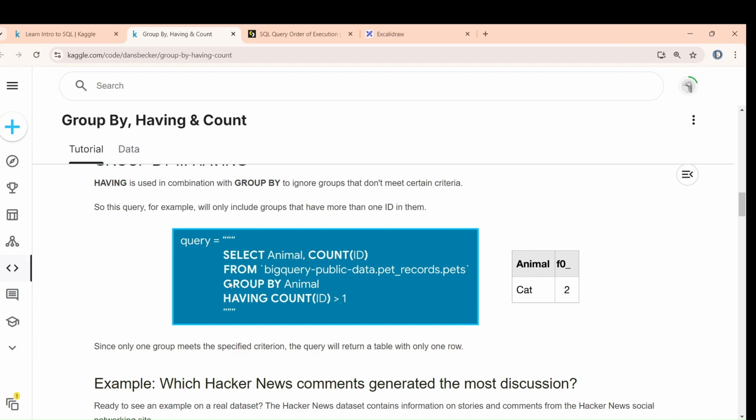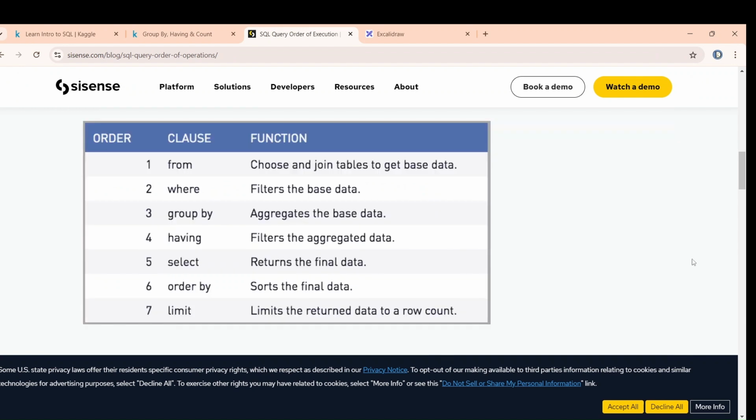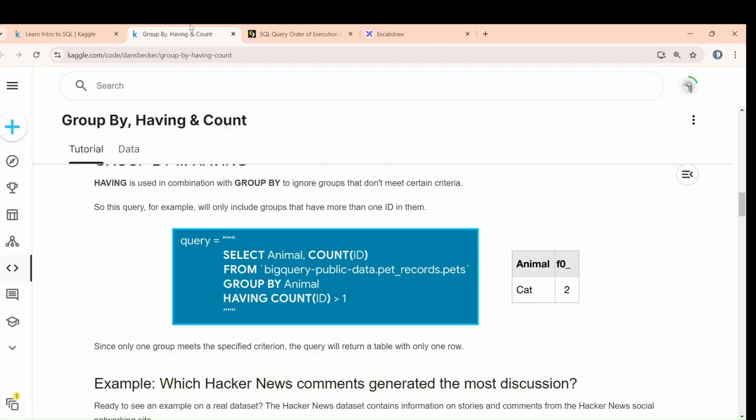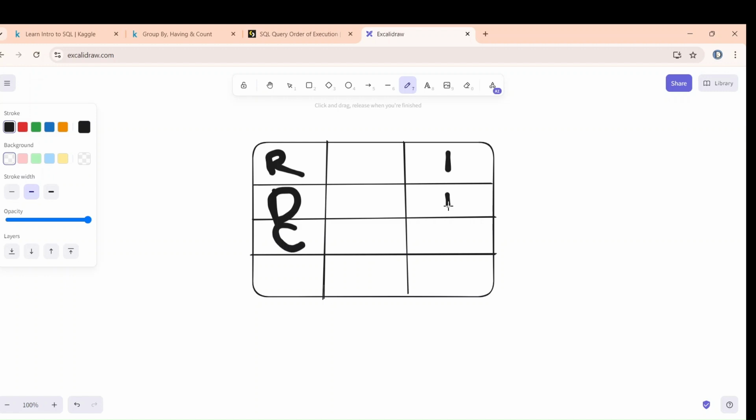After that, having count ID greater than 1. After group by is done, it will go to the having part. So here the count will be done again: this is 1, this is 1, this is 2, and names will be there. Now it checks the having condition, count ID greater than 1. These rows are not meeting the criteria, so now my data has only the cat, the name of the cat, and the count ID.